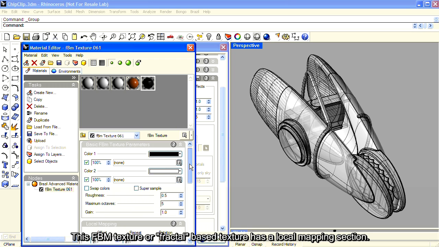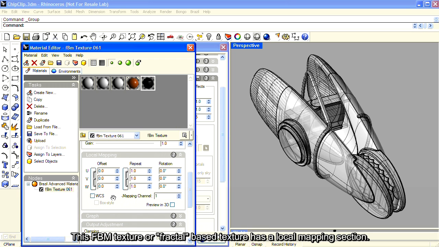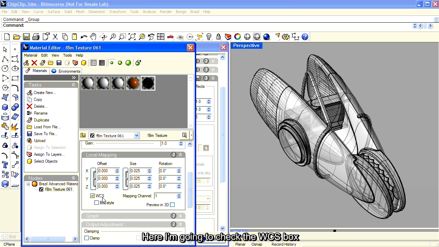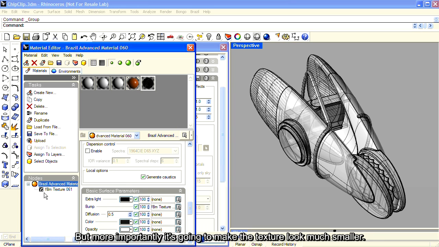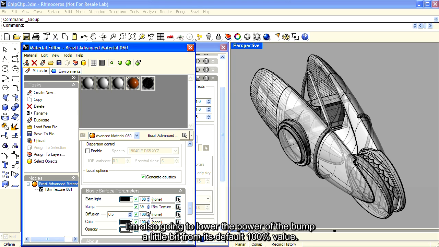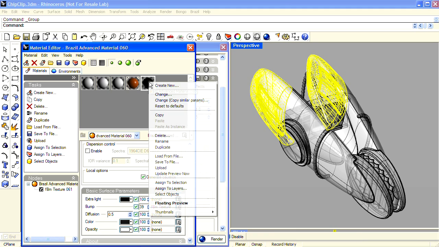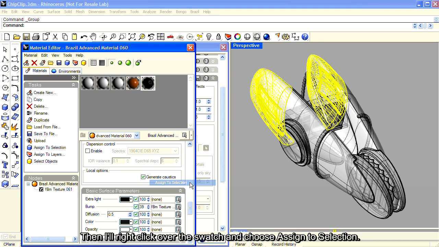This FBM texture, or a fractal-based texture, has a local mapping section, and here I'm going to check the WCS box, which stands for World Coordinate System. This is going to keep the texture from tiling incorrectly over any surface edges, but more importantly, it's going to make the texture look much smaller, and so it'll be a tiny little bump on the rubber portions of the chip clip. I'm also going to lower the power of the bump a little bit from its default 100% value. And then I'll right-click over the swatch and choose Assign to Selection.